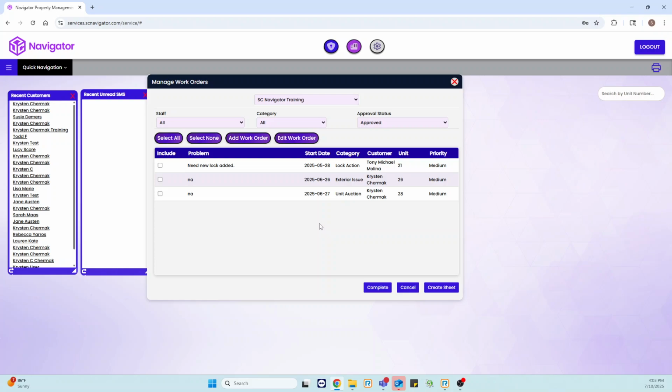We'll go to Manage. From the screen at the top, if you're a single site facility, then you'll only see your one site listed here. But if you have multiple sites, then you can click on this drop-down menu to search for the site that you're wanting to work on work orders for.